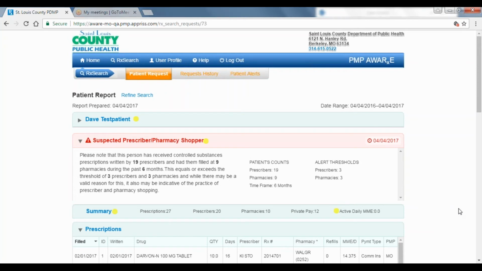In this example, the patient has received a total of 27 prescriptions in the past 12 months, 19 of which were filled in the last 6 months, but none of them are current or active opioid prescriptions, which is why the active daily MME is 0.